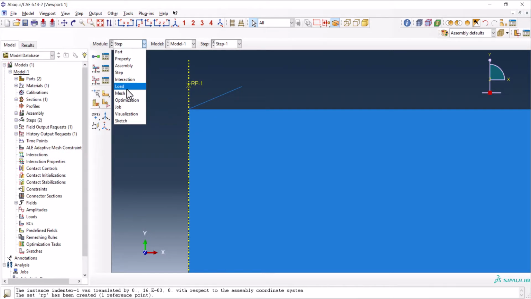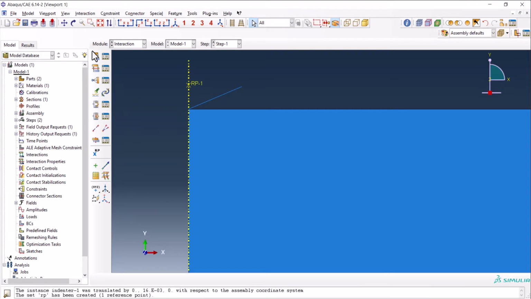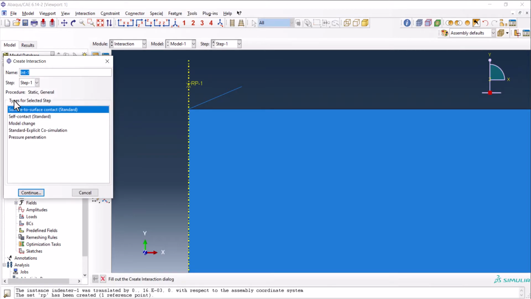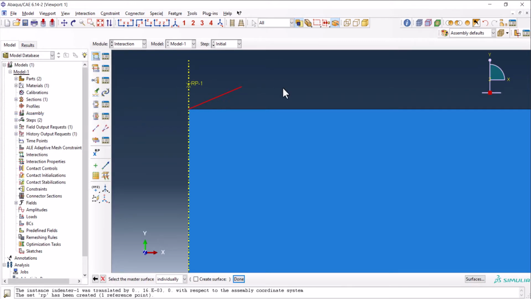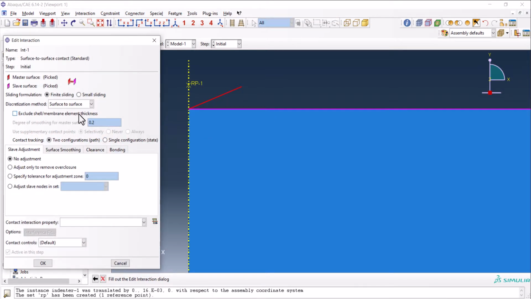Now it's time to go to the interactions. So let's create the first interaction, which is the surface to surface. Should be from initial. We select this one, scroll button, the yellow one, and we select surface. This surface should be selected, scroll button again. So we have a surface to surface contact because there's a contact between the indenter and the surface, and the master should be the indenter.